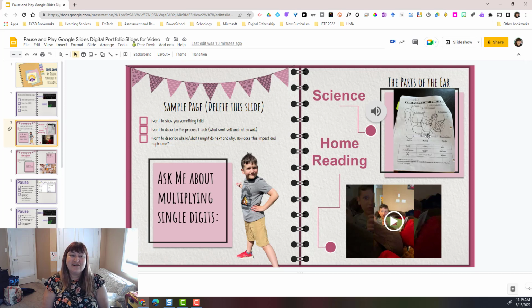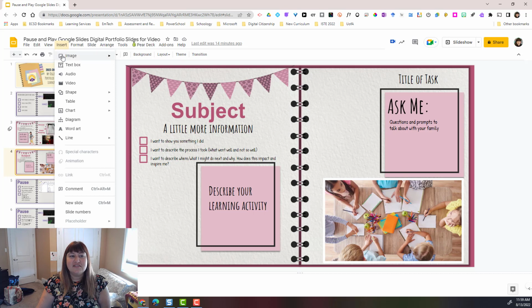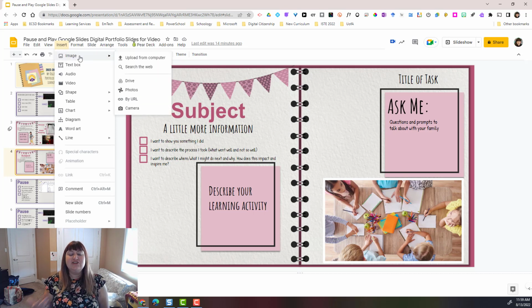Well, let's get started with images. So let me go to a new page in our template and let's talk about how we can insert images. We are going to get started by going to the Insert menu here in the top menu bar of Google Slides. When I click Insert, the first option is Image. And notice that I can upload an image from my computer, search the web, search my Google Drive for an image that I have stored in my Google Drive, and I can even select my camera.